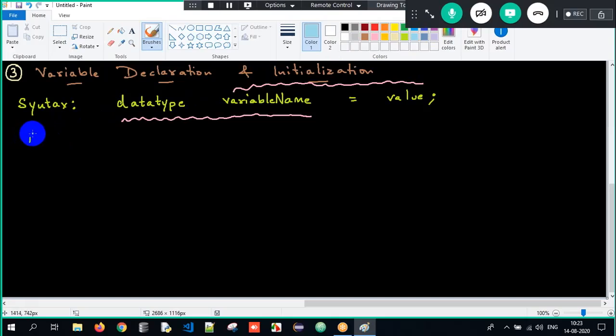Example number 1. Now I want to store the marks of a student. Int is the data type, marks is the variable name, equals to, he has scored 99 marks. Done. So the value 99 is getting stored into a variable called marks, and the data type is int, indicating a non-decimal numeric value. Got it?